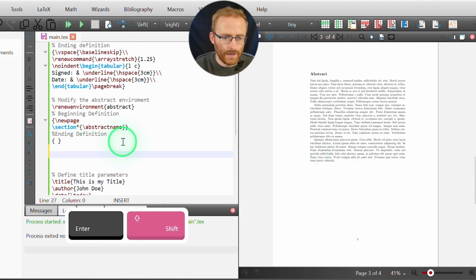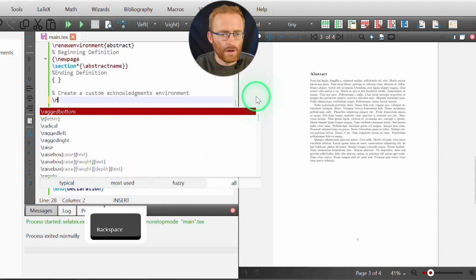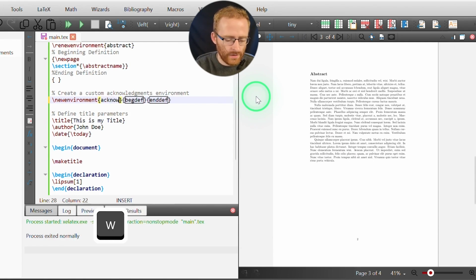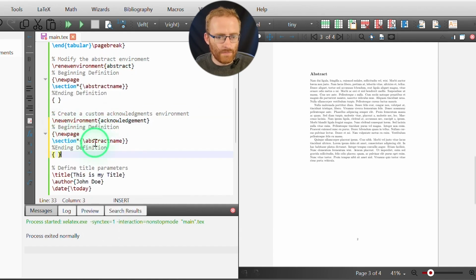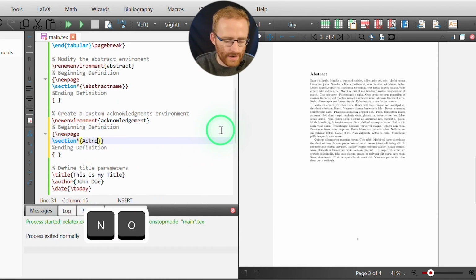And the other thing that I'll do here is I will create a custom acknowledgements environment. And again, here I'll use the command newenvironment, and we'll call it acknowledgement. And it is going to have a very similar beginning and end definition to abstract. So I'll just copy this part and paste it below. And instead of titling it with the abstractname command, I'll title it acknowledgements.